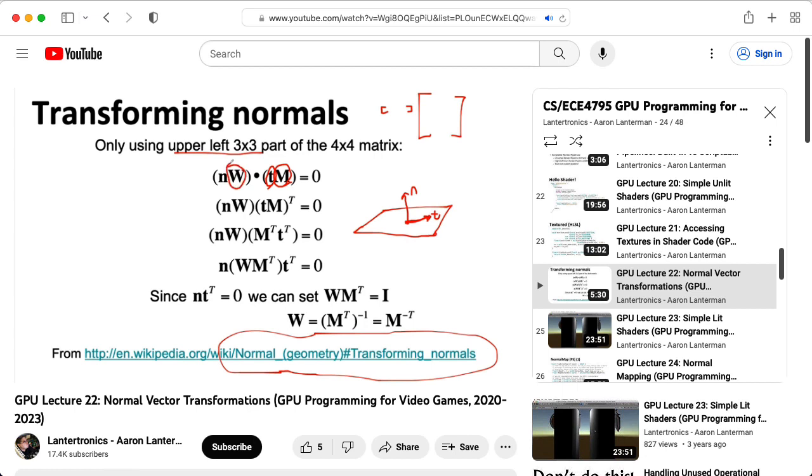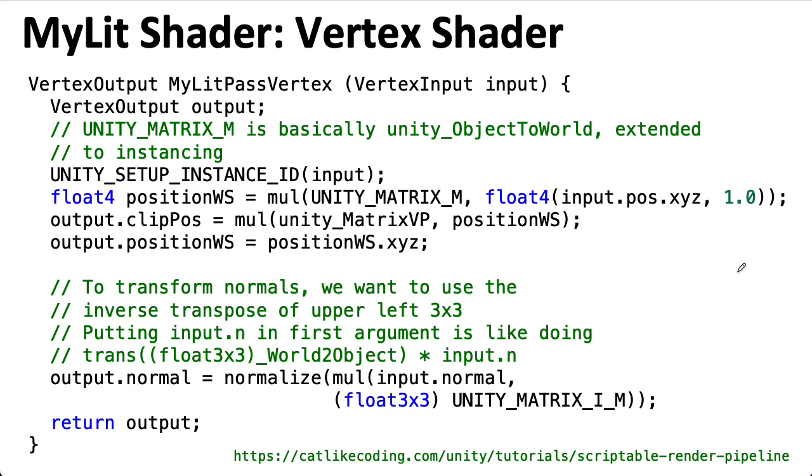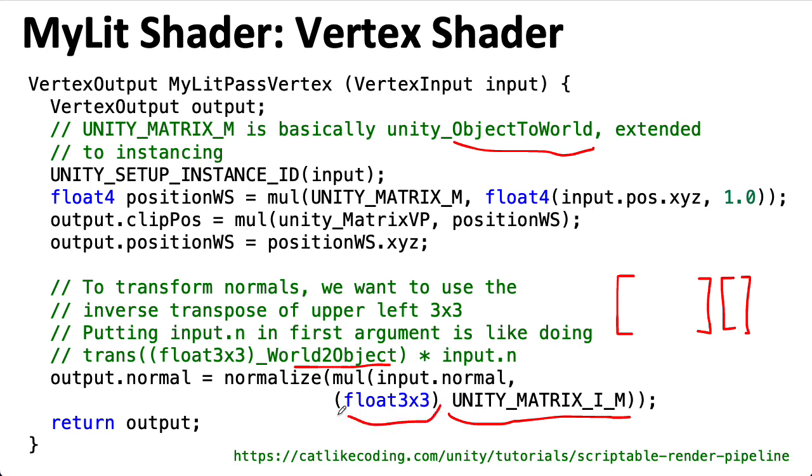Next, we need to transform the normals. And if you need to remember how to do that, you can go back and review this lecture I made called Normal Vector Transformations. So to transform the normal, if we interpret the normal as a column vector, we need to pre-multiply it by the transpose of the inverse of the object-to-world matrix. Now, the inverse of the object-to-world matrix is the world-to-object matrix, but here we're using Unity matrix IM instead of world-to-object, but that's just because of this weirdness of the instancing. Oh, and I should have mentioned that we're taking the upper left 3x3 subset of that matrix.